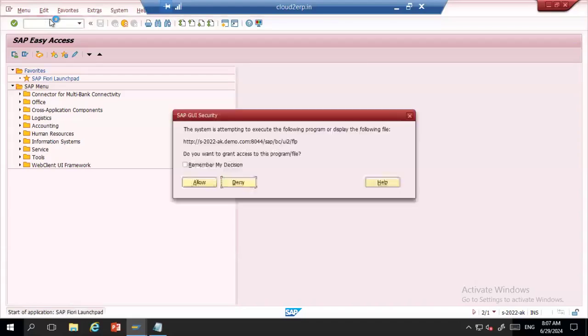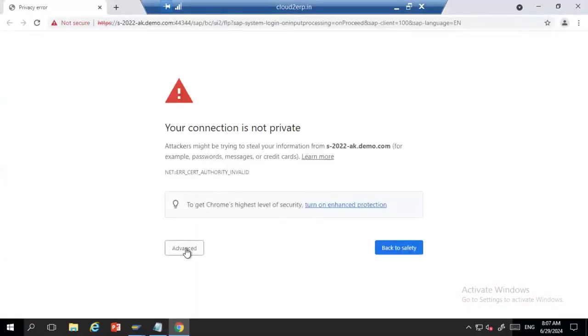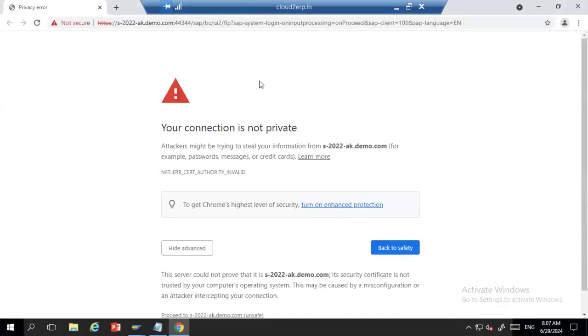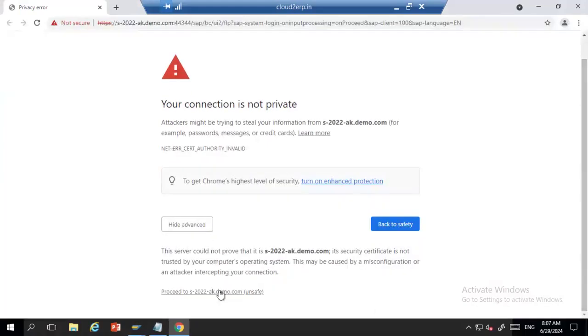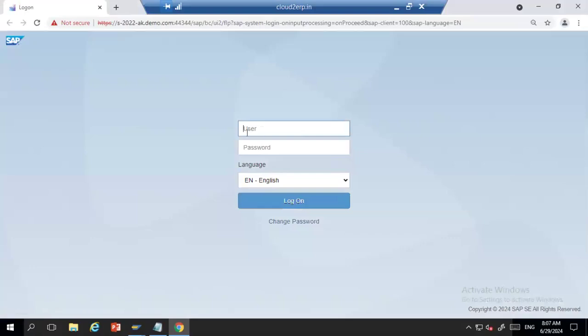So I go to this transaction. This will take you to this link, and Fiori is always used in the web browser. If you get this error message, click on Advanced. Then below you will find one link, click on that link. This will take you to this screen. This is an SAP Fiori screen. Use the same credentials you are using for your GUI screen, and click on login. This will load and open.